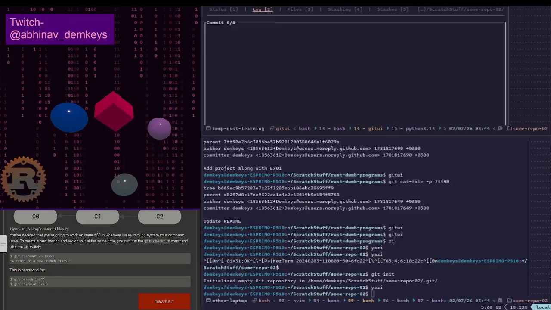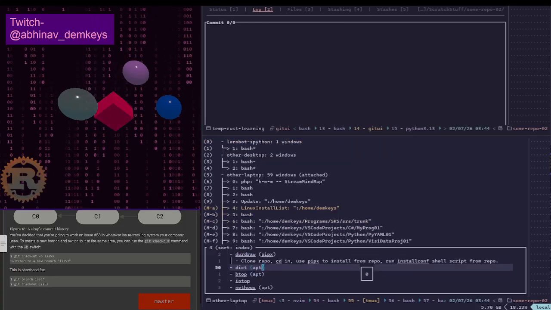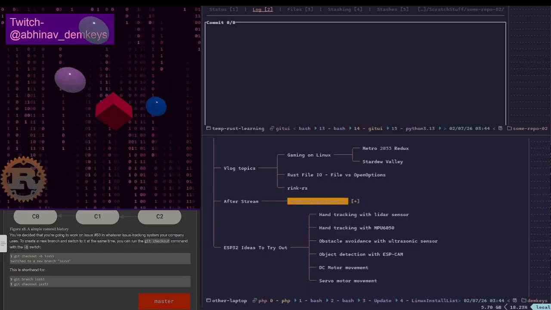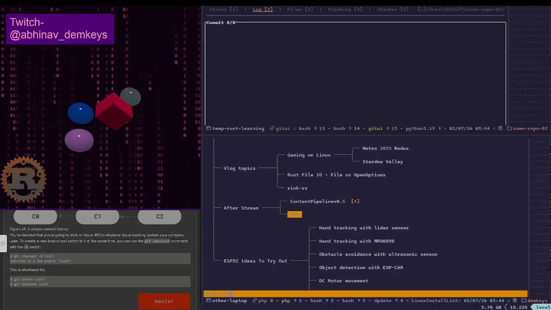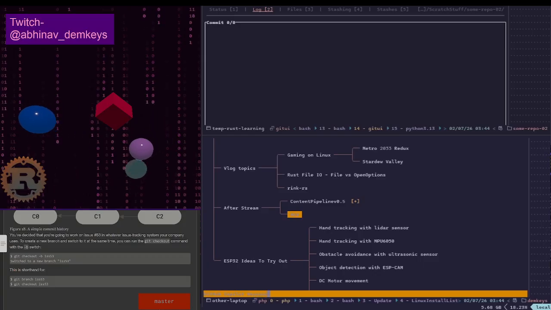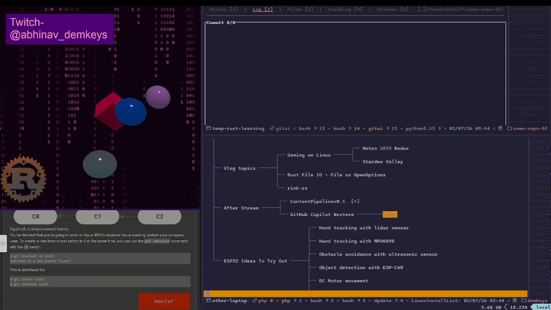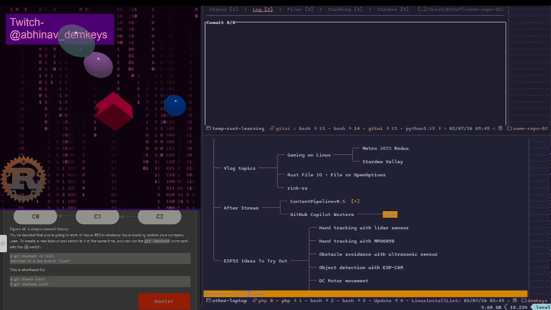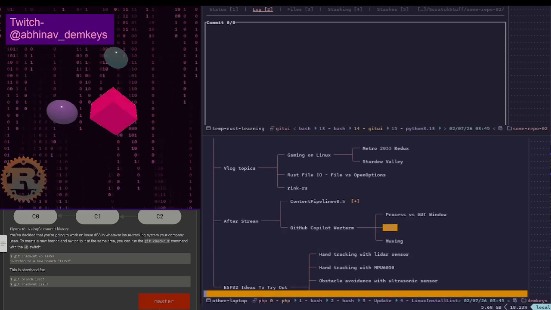I could come up here in this after stream, GitHub Copilot, WezTerm. Okay, so what am I trying to understand? Process versus window versus GUI window. Muxing, that comes later though. The concept of domains.